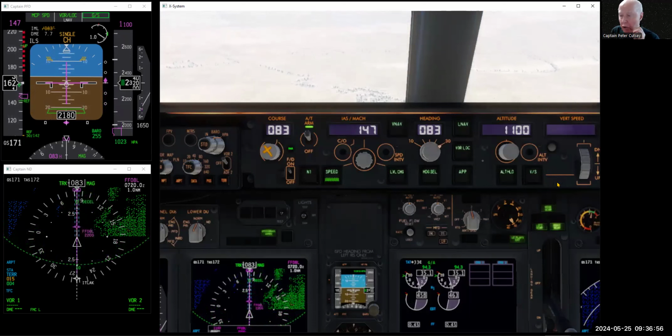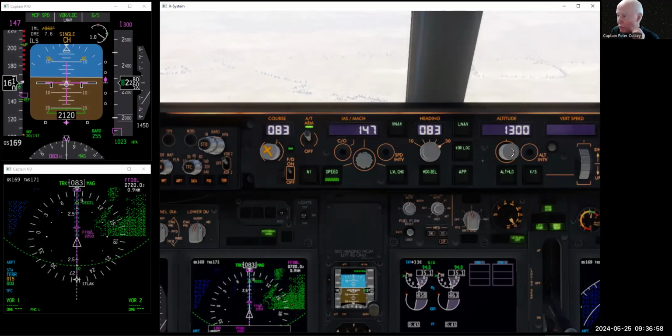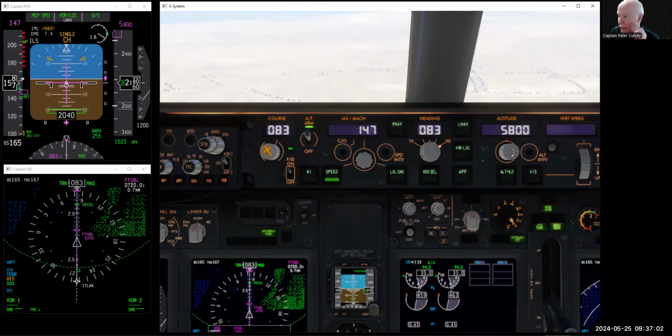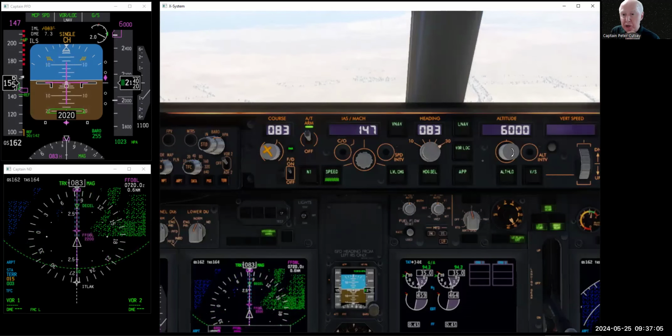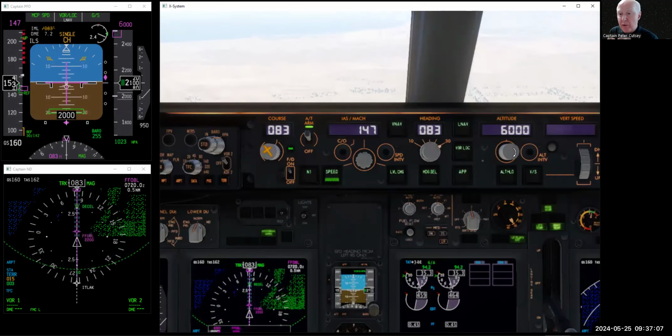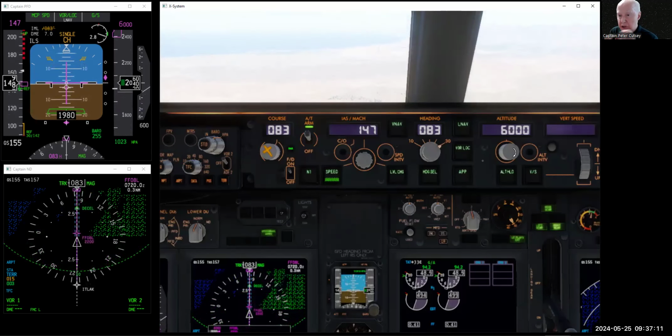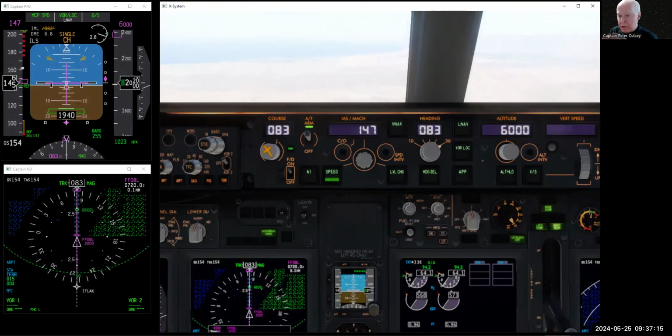We've captured the glide slope. So now we can set the missed approach altitude and go ahead and complete the landing checklist. As you can see, it worked very effectively. And we briefed, we talked about it, and now we can do the landing check. And we'll say landing check complete. Missed approach altitude 6,000 feet set.